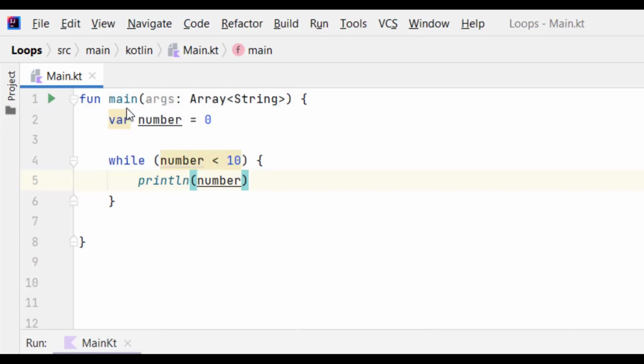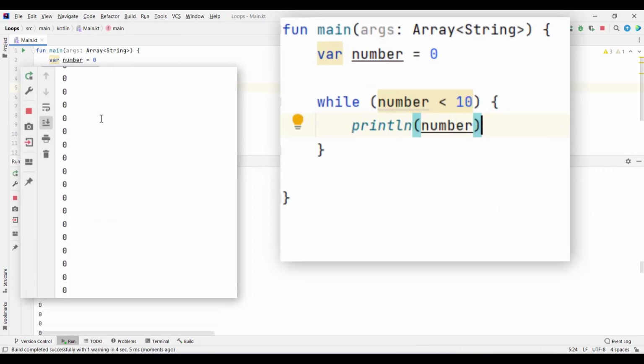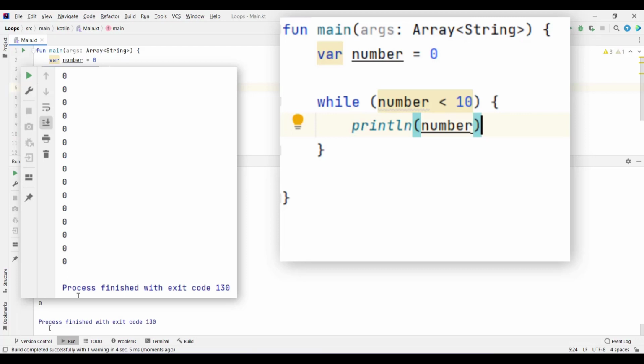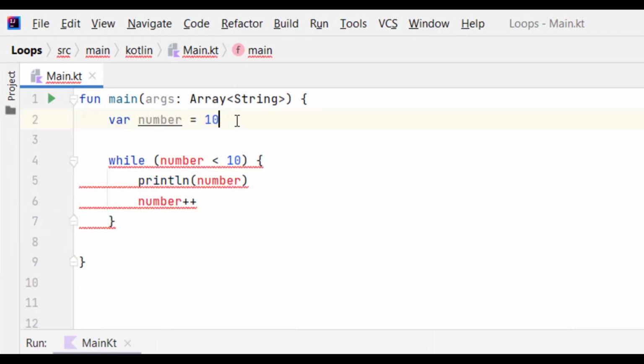So if you run this code, now you can see that it prints 0 forever, because this condition never evaluates to false. So let's stop this by pressing on this red square. So now the program is terminated. This is why you need to increment the value of our number, because we want that condition to be false at some point in the future.